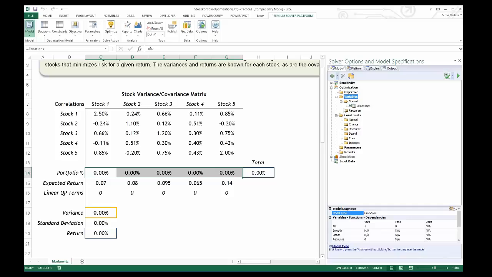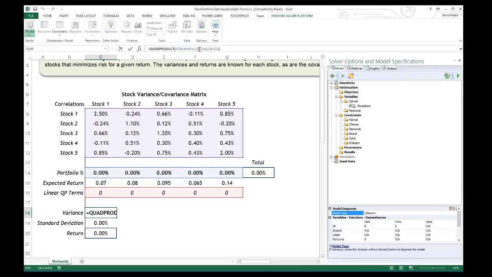To define the objective of our problem, first we need to create a formula on the worksheet to calculate the measure that we need to optimize. Here, in this problem, the measure is portfolio variance. Then, we need to tell Solver whether we want to minimize or maximize our measure and where that formula is. So, in cell C18, I have defined a quadratic function to calculate the portfolio variance by this custom quad product function.